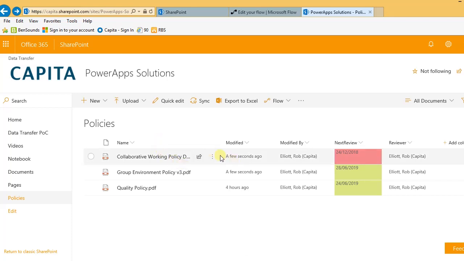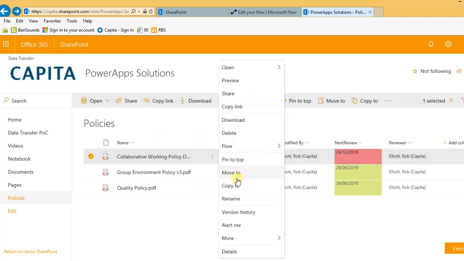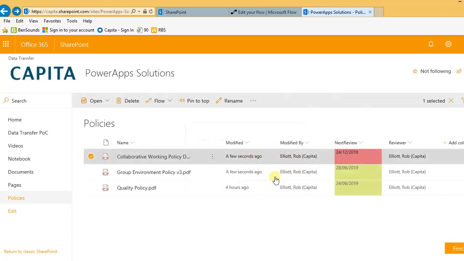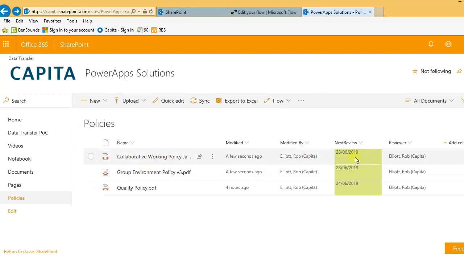So now we're going to update this document. We're going to rename it and call it January 2019 this time. And that's been done, and the flow has run, and it's changed the next review date to 28th of June 2019. That part might take a few seconds, sometimes 20 or 30 seconds, or need a refresh of the list, the library, before it will actually show up.